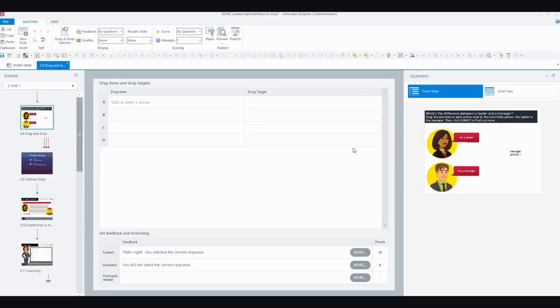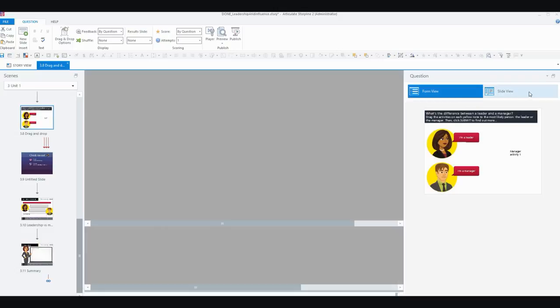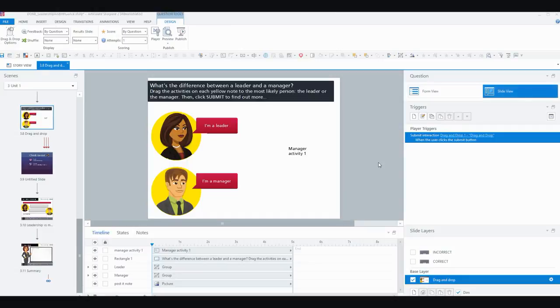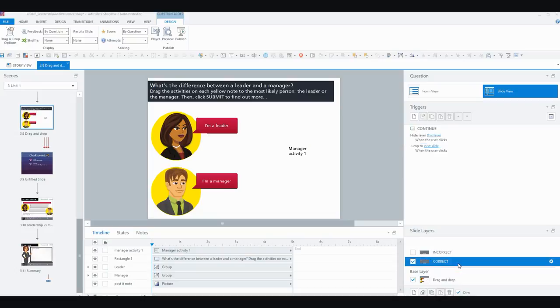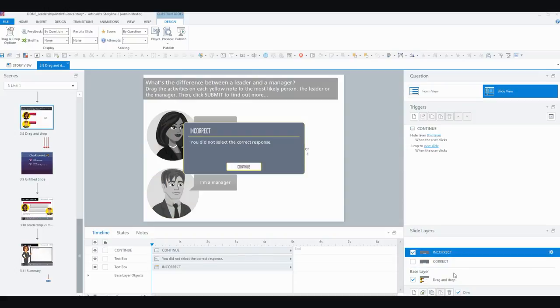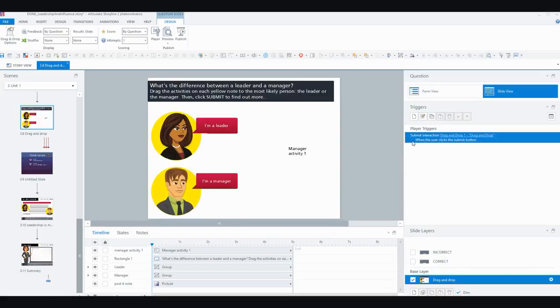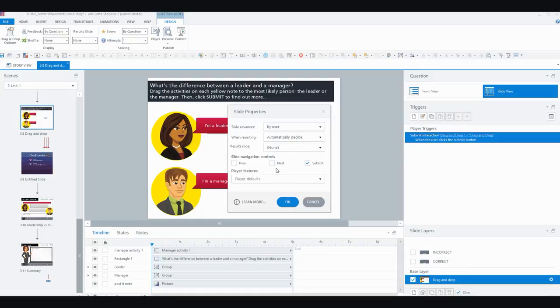Now, a couple of things happen when you do that. First of all, by default, Storyline will take you to the form view of the question, but I'm not quite ready to do that yet, so I'm going to go back to the slide view there. And two other things will happen. Because this is now a quiz question that can be tracked by a results slide and therefore by an LMS, Storyline will automatically create a correct and an incorrect layer for the feedback, and also it will automatically create a trigger to submit the interaction drag and drop when the user clicks the submit button. And if you check on the properties of your slide there, you will see that rather than a previous and next buttons, which this slide did have before, it's now changed to be a submit button that's part of the player.